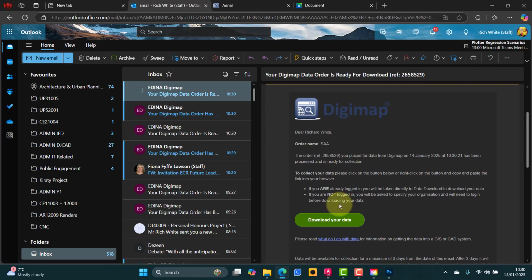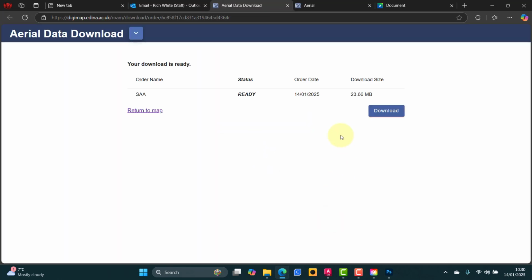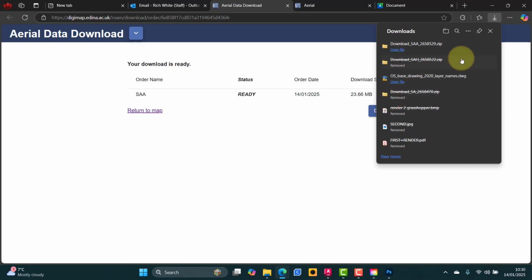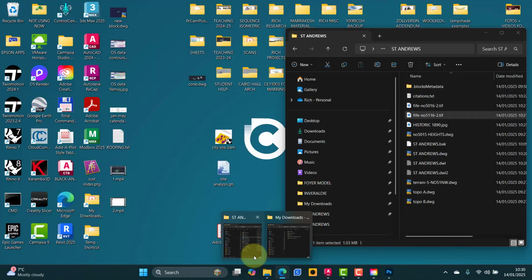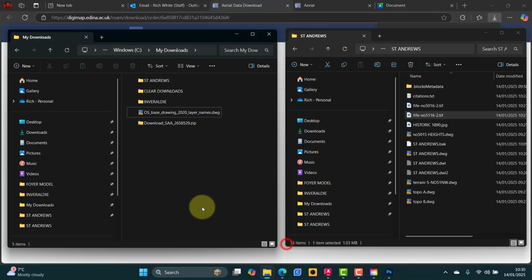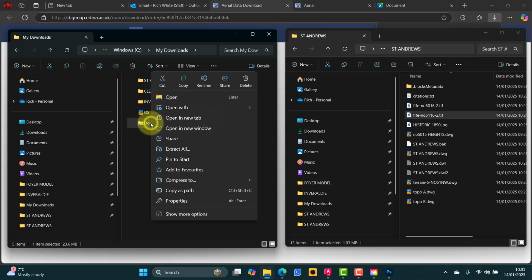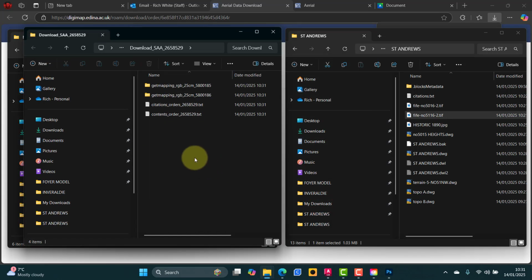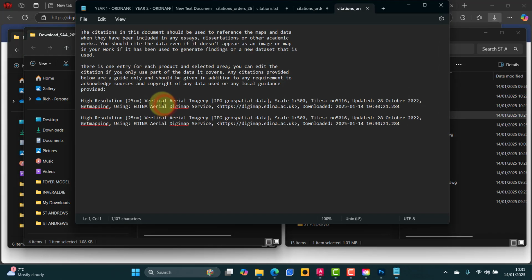Newest one is your download. Much bigger file. It's full color JPEGs. Save. Okay, and as before, we need to deal with the citations. Okay, so let's extract it first. Okay, open the citations. Okay, you can see here we've got the 2 tile names mentioned again.